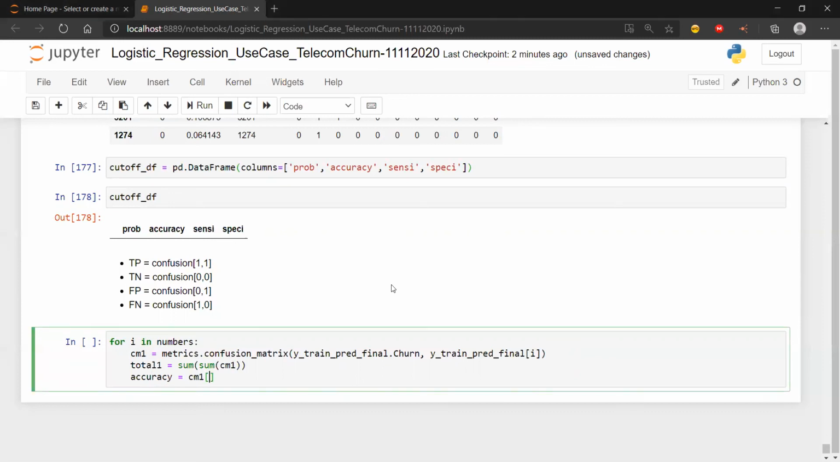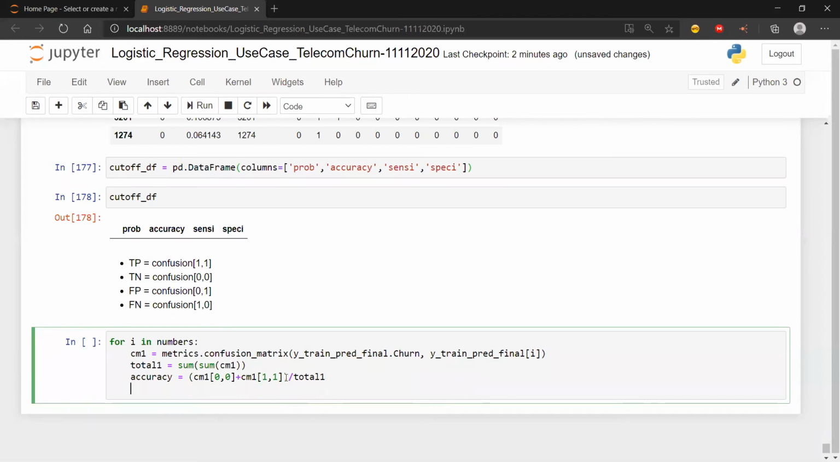So true negative is CM1[0,0], and true positive is CM1[1,1], right? This is what we have got from the table above. That's why I wrote it there, so that I don't make any mistake. And then I divide it by total1. I'm going to put this into brackets just to avoid any BODMAS rule or calculation errors. So in the numerator I have true positive and true negative, divided by total1, the sum of all the values in the confusion matrix for each value in numbers, the thresholds that we have already got.